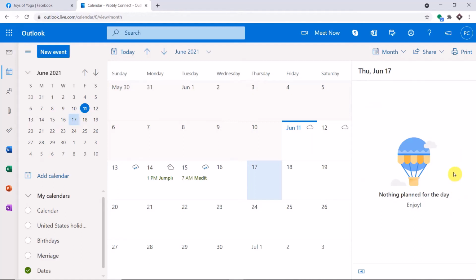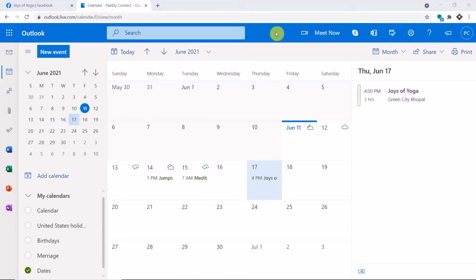Now remember this, Facebook actually takes an appreciable amount of time to send the data. So maybe you just have to wait 3 or 4 minutes so that you can receive this data in Outlook calendar. So I'm going to pause this for 5 or 6 minutes, and when the data arrives, basically the event in Outlook calendar, I will show you.